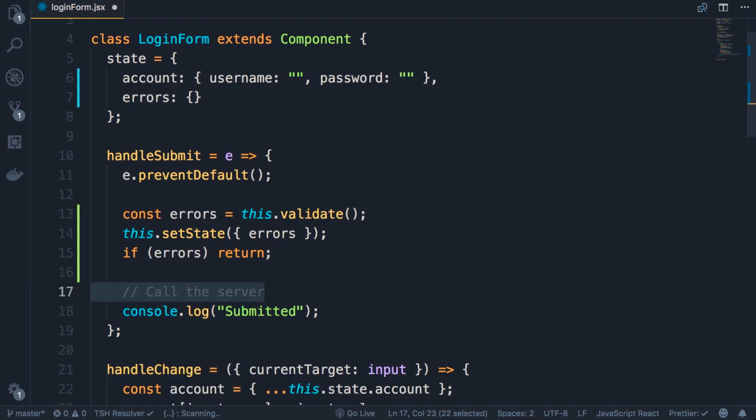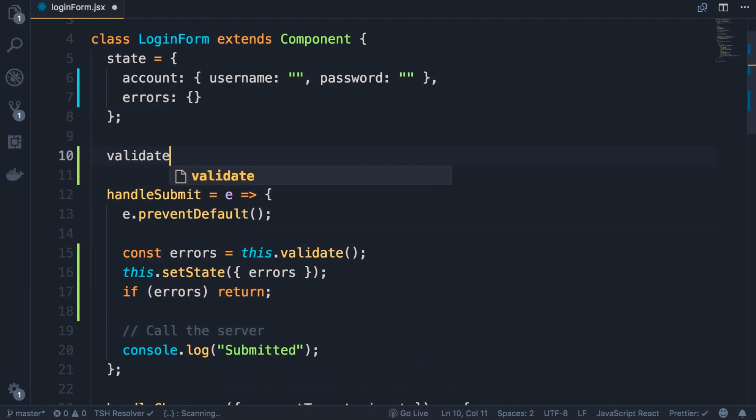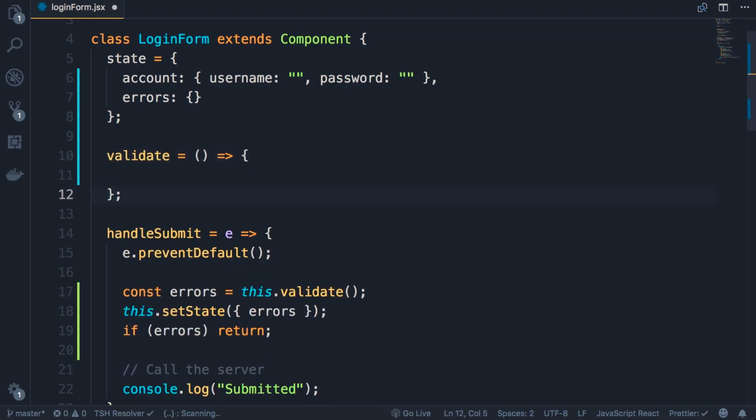Now let's build a very basic validate method. So validate, we set this to an arrow function. For now, let's just return an object like this. Username is required. We'll come back to this shortly.